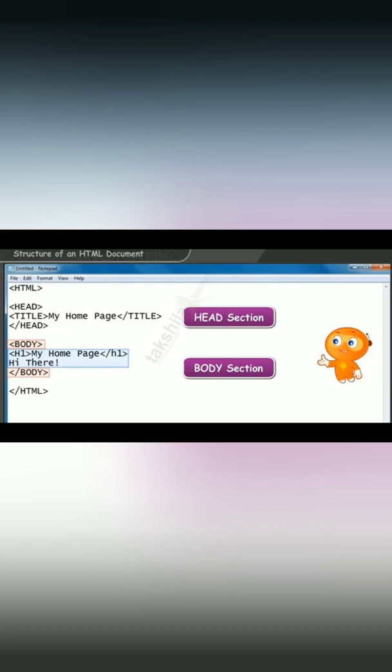After completing the head part, we close the head part first. Then after that we start the body part. In the body part we give all the formatting of the web page. After completing the body part, in the end we close the HTML tag.